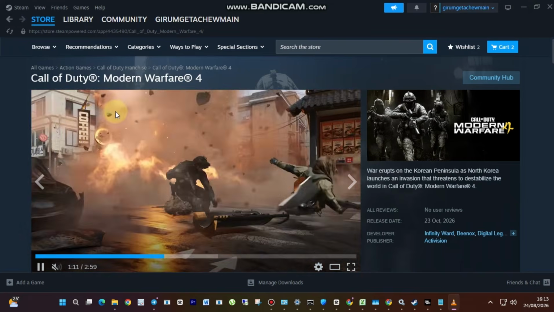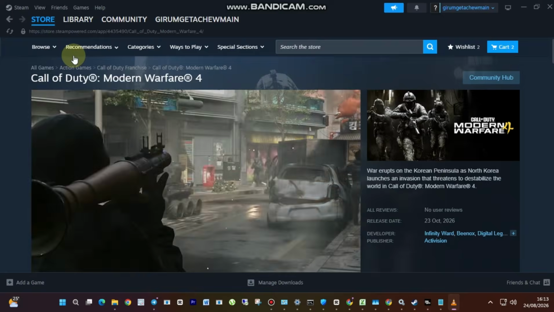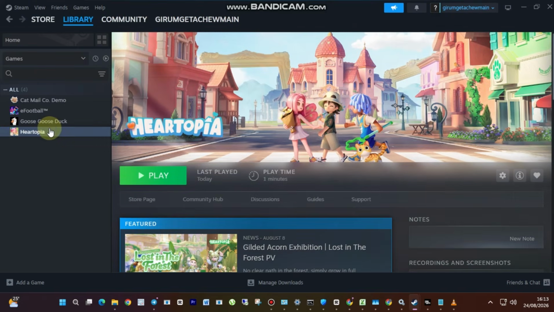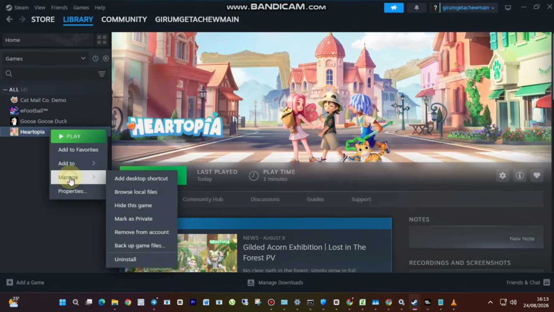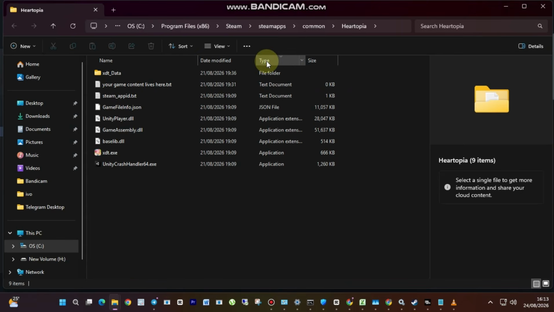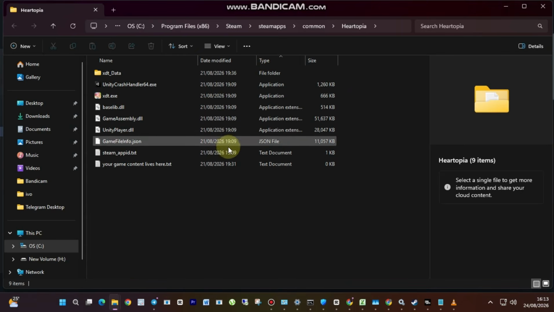Step 1. Delete the DLL files. First, open Steam and go to your library. Right-click on Modern Warfare 4, select Manage, and click Browse Local Files. Once the game folder opens, click the Type column to organize the files by type.